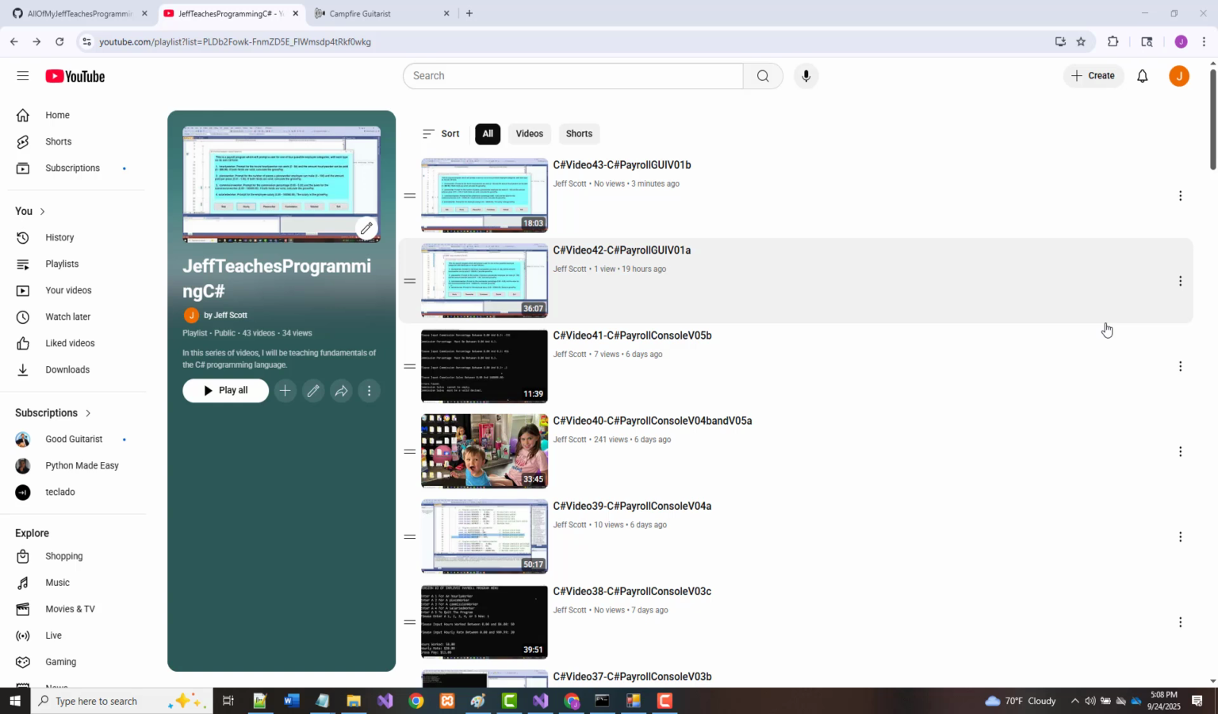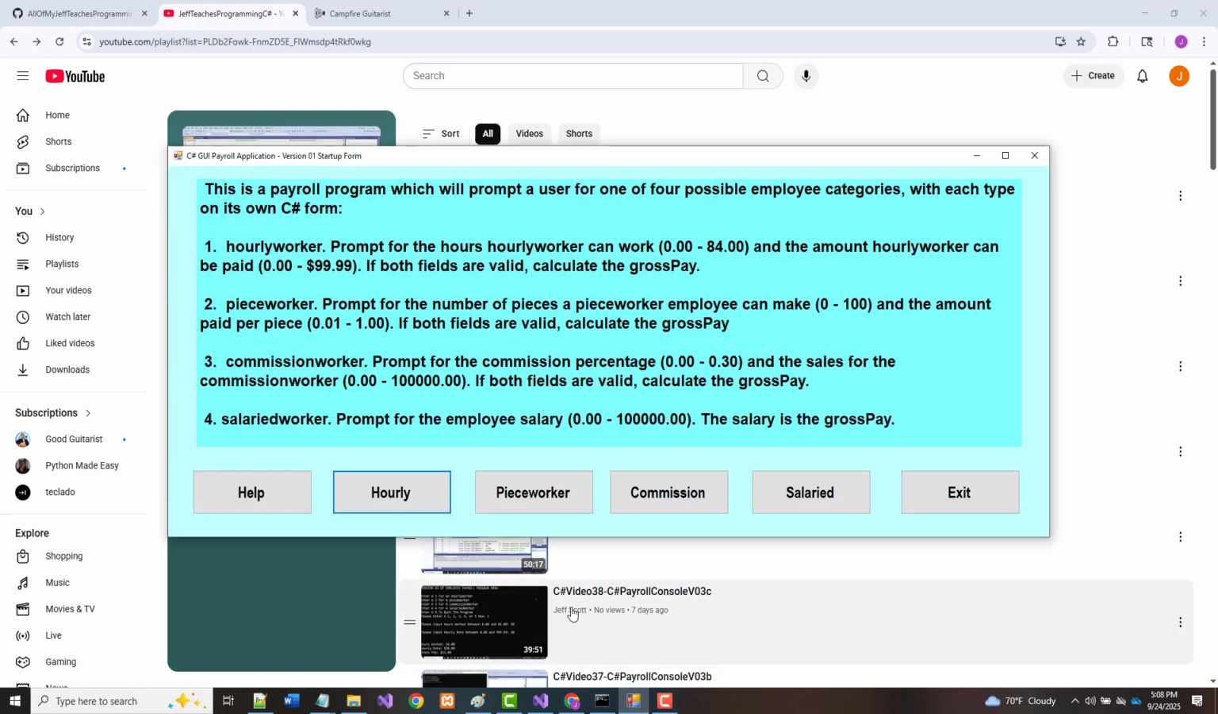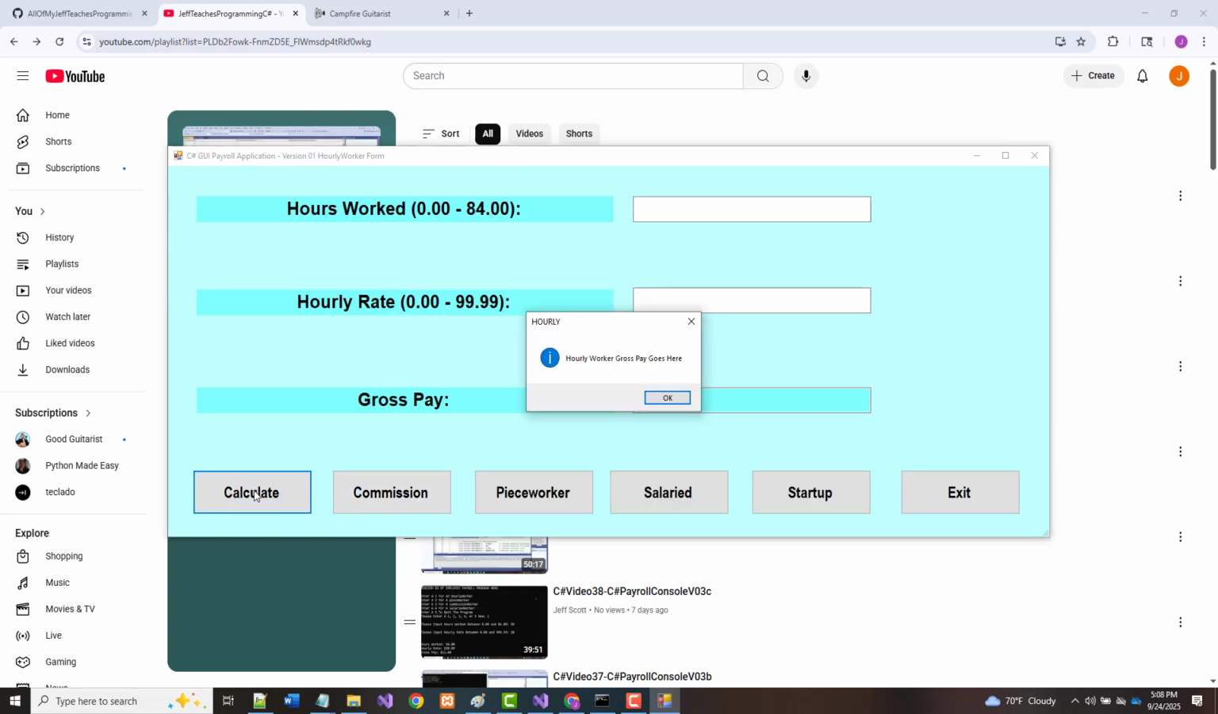In the last video, video 43, we continued on with creating our C# Payroll GUI, Part B. And right now it looks like this. So we got help working. We can go back and forth between these, but if, for example, we go to hourly and we press calculate, nothing happens, other than it says that's where this is supposed to go.